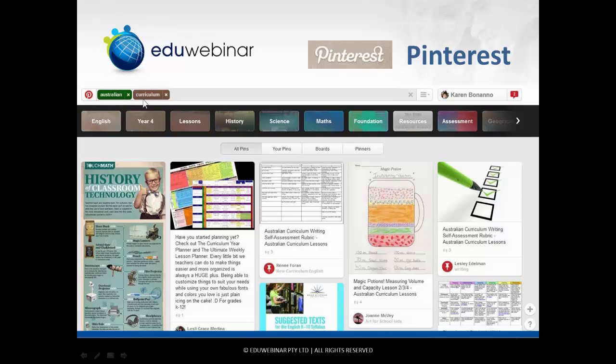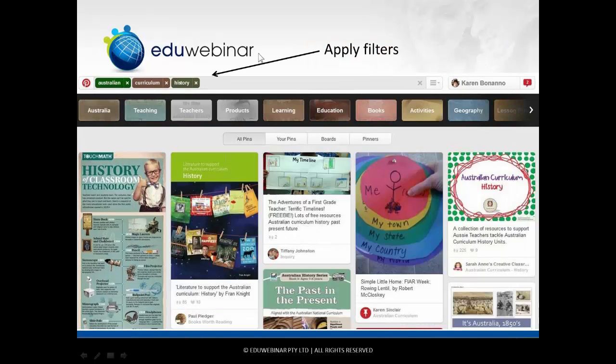You filter in Pinterest. So you do a search. So I've done a search here, Australian curriculum, and what it's come up, it's given us all these extra tabs. So it's Australian Curriculum English, Australian Curriculum Year 4, Australian Curriculum Lessons, and then under here are all these boards that people have set up. You can filter it down again and you can say, well, I only want to look at history. Again, this would be Australian Curriculum History Australia, Australian Curriculum History Teaching, and again, you have the boards that are there.